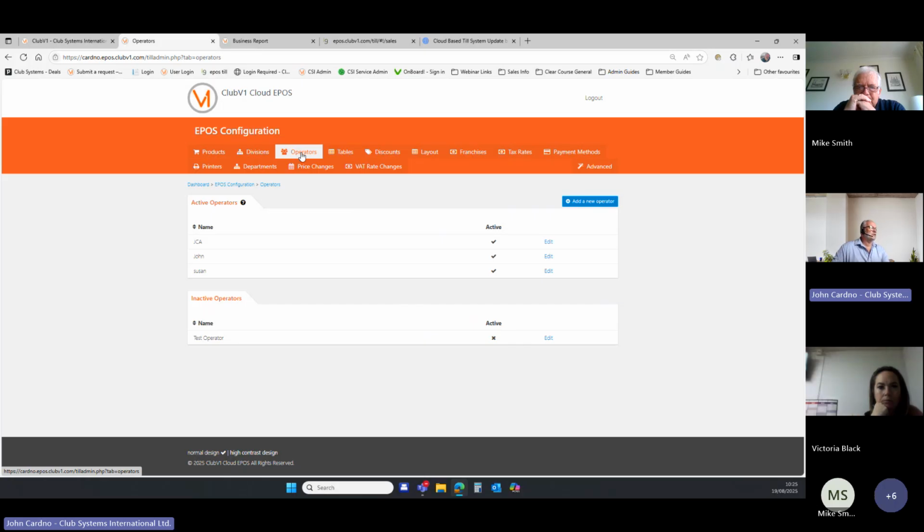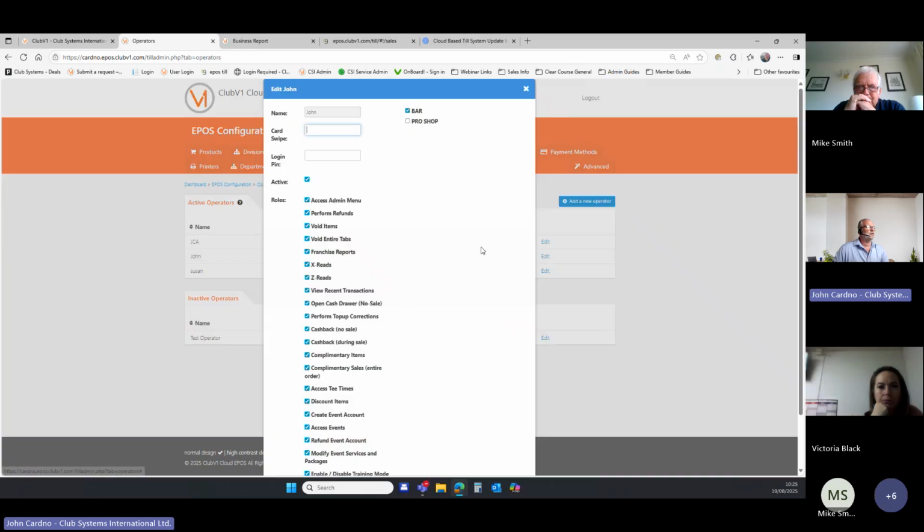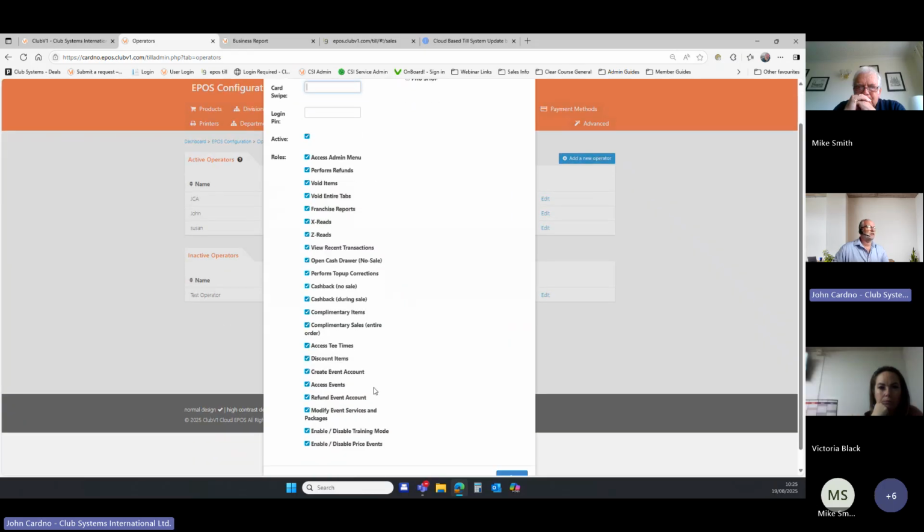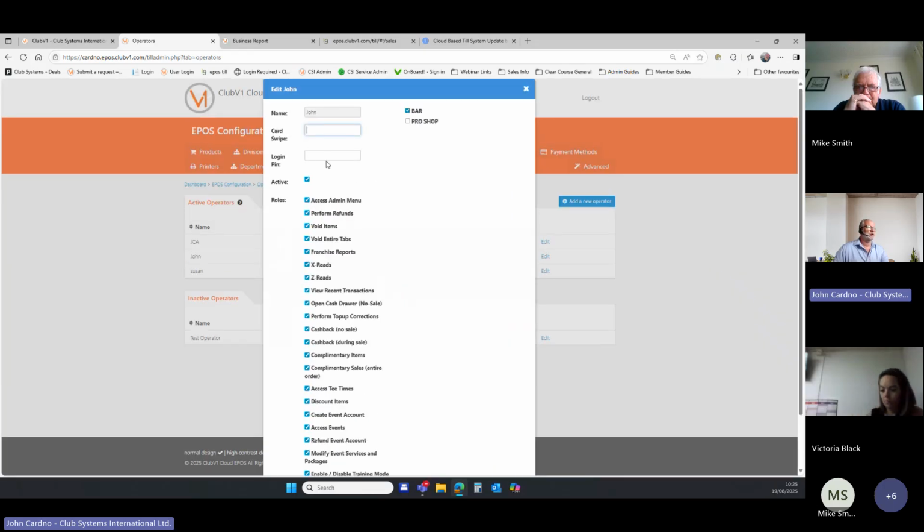Basically, in operators, these are your basic cashiers, your users, and you just edit that, and you can then decide what they're allowed to do. And that's what I was saying about using a card or a login or name. You control what they're allowed to do. Nothing more complex on that.